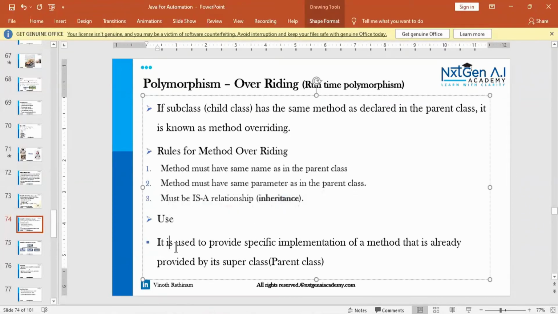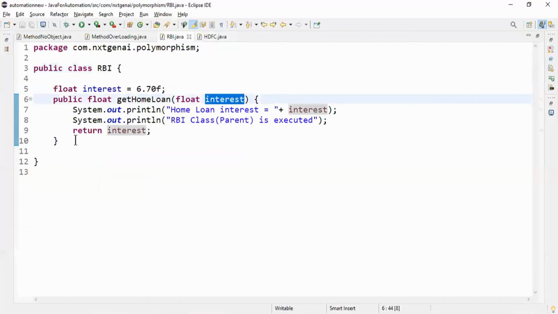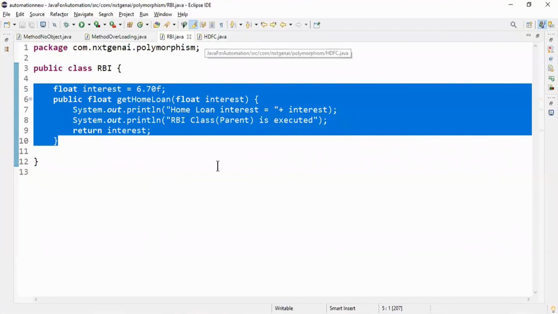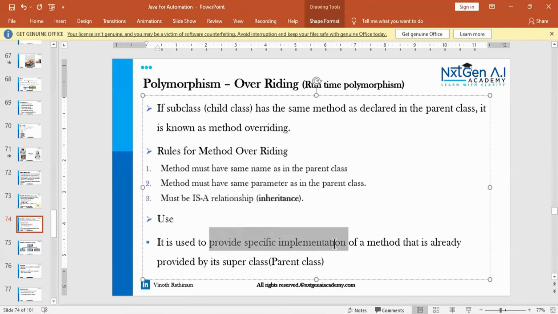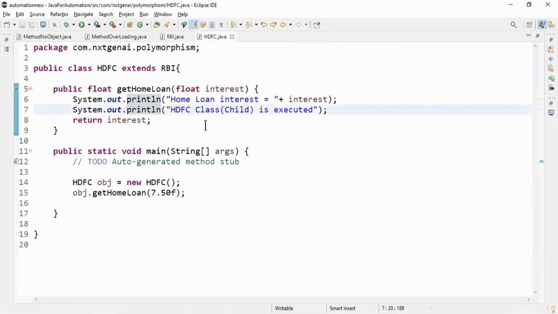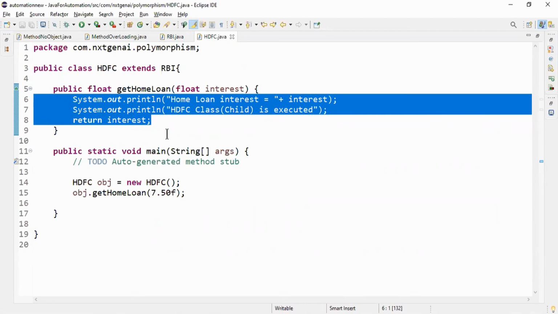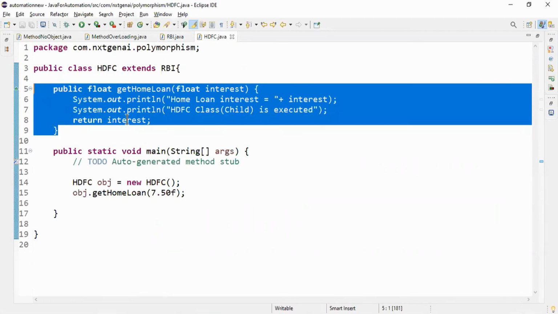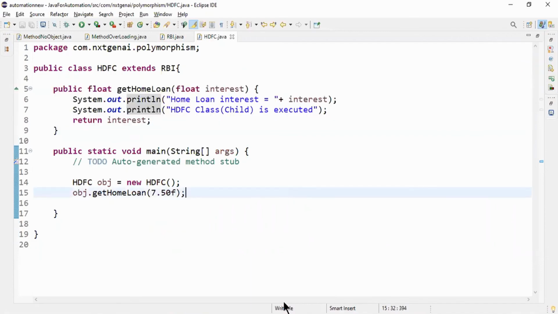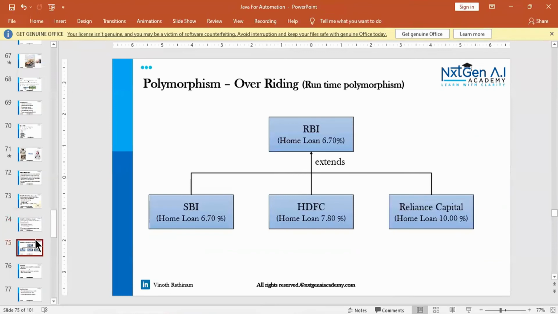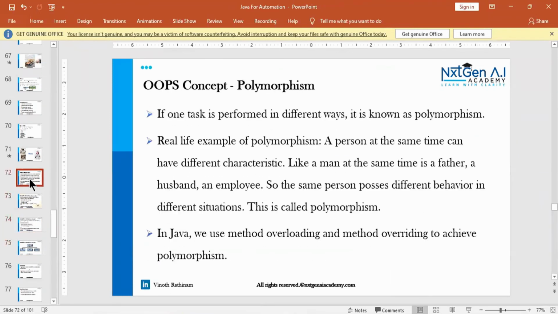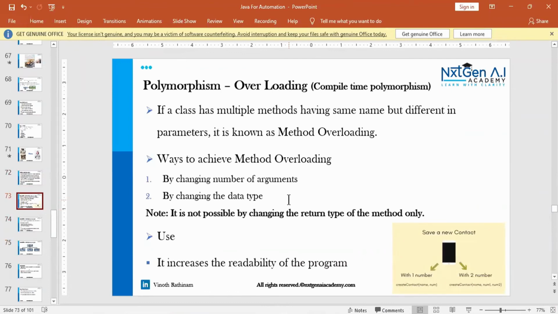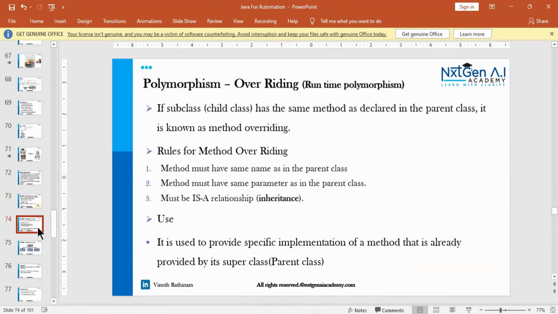So why do we have to use this? Because it is used to provide a specific implementation of a method that is already provided by the parent class. Yes, the parent already gave this method to us, but I still need to provide a specific implementation of my own. So I am giving my own code, and the parent method will be overridden by the child method. This is called method overriding. This is the real-time scenario example. Method overloading is in one class, multiple methods. For method overriding, inheritance will come, so the parent will be replaced by the child.